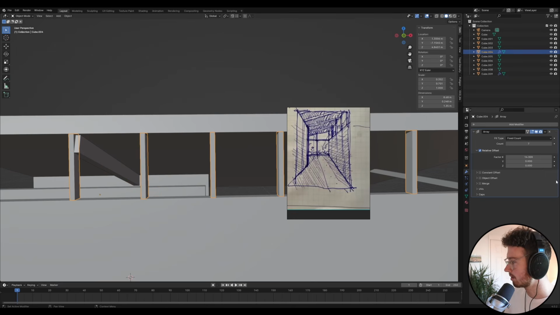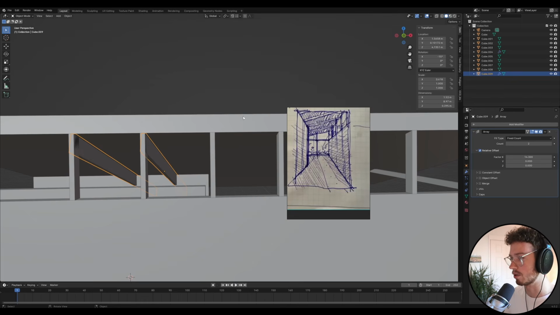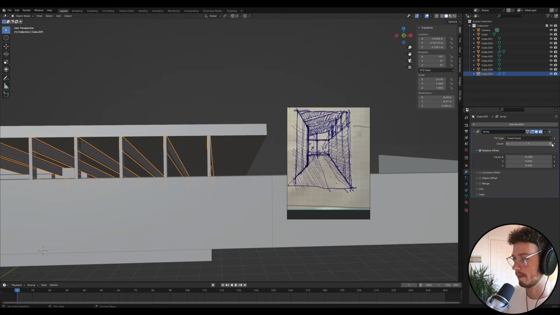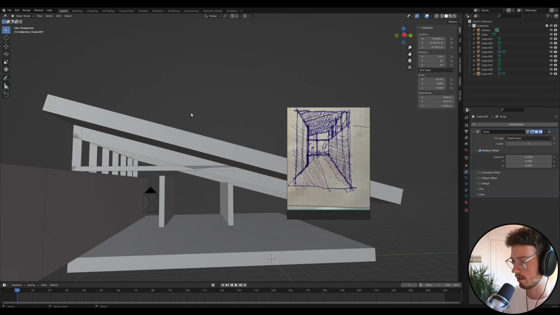We're going to click on this. We're going to copy the factor. I'm going to paste the factor. Control C, Control V. And then we're just going to increase the count. Okay, so that's pretty good, I think.